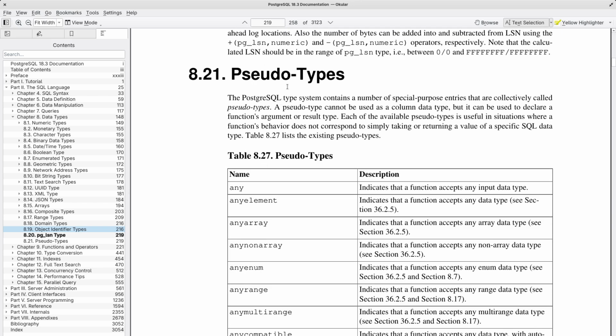Okay. Pseudo types you won't encounter in normal SQL. The PostgreSQL type system contains a number of special purpose entries that are collectively called pseudo types. A pseudo type cannot be used as a column data type, but it can be used to declare a function's argument or result type. So in normal SQL, you won't use it, but when you're writing things like stored procedures or functions, you might use it.